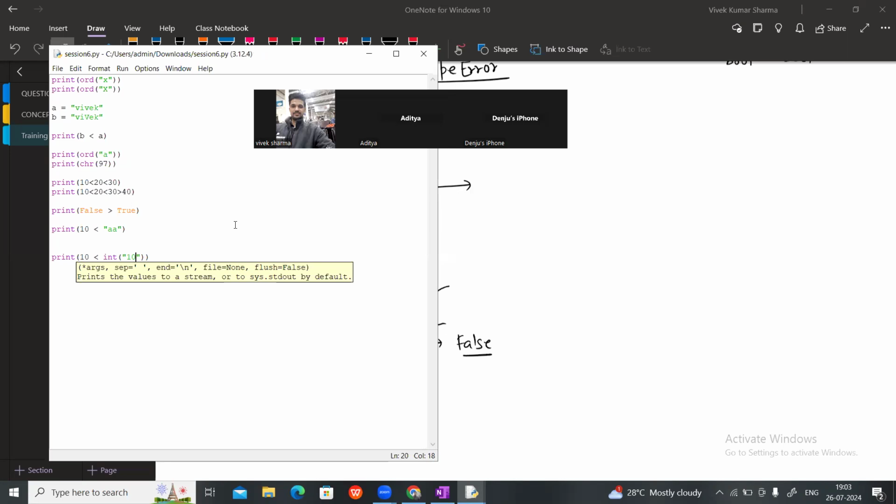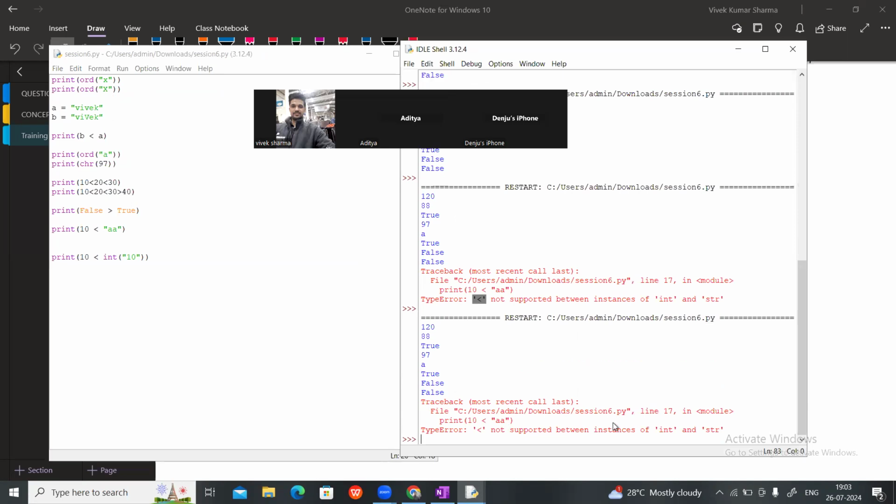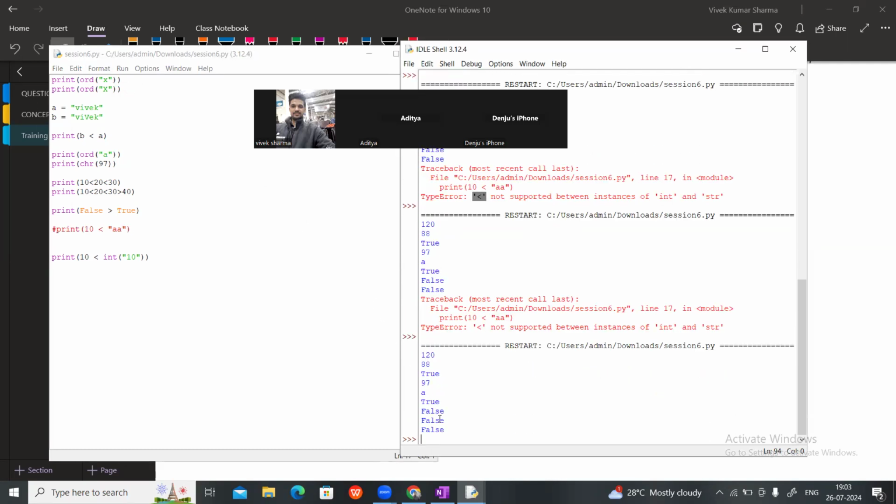I have saved this file, pressing Control plus S, running this. Okay, at this line number, it is giving error. So it is not going beyond this. Let me just comment out this. Now running this. Yeah, I'm getting false here.